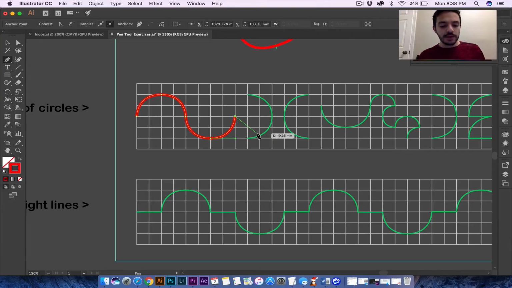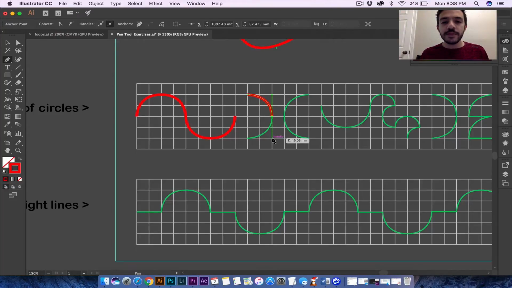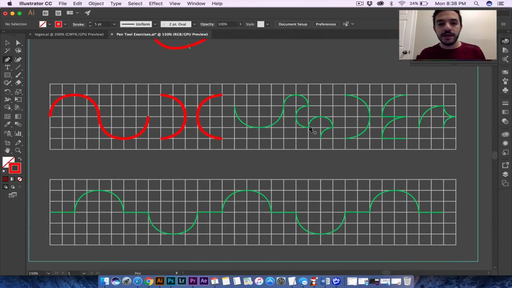So then Control Shift A, then we'll do this one, click here, go to our halfway point, hold Shift, and then just bring it down here, and then Control Shift A. Then we'll do the same thing for this one, hold Shift, bring it down here, and then click here and it automatically curves perfectly, Command Shift A.